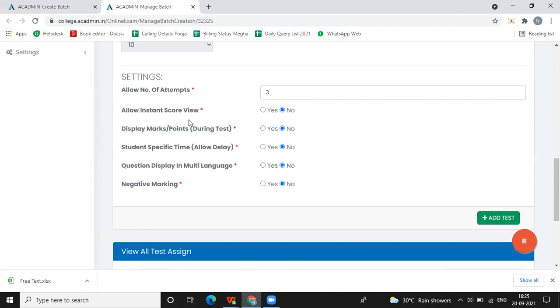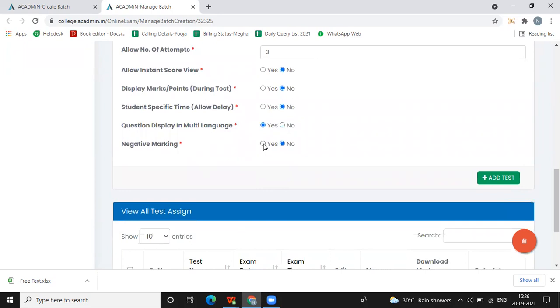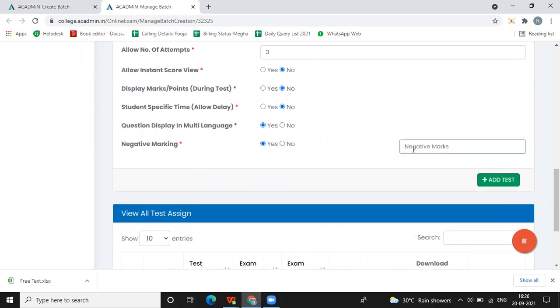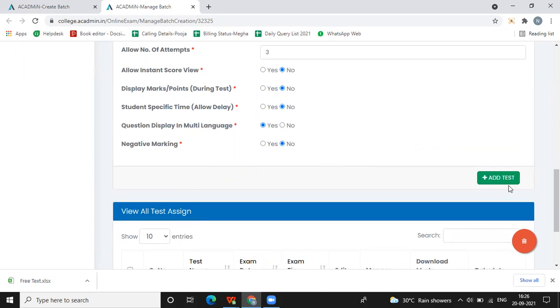If he wants to allow the instant score view to the students, here is the option. If he wants to display the marks points during the test, the option is there. Also, if we want to display the questions in multi-language, that option is also here. So the Google Translator will be applied. If suppose a Hindi question set, we can add it from here. And if you want to give negative markings, it can be applied from here. If you don't want to, we can skip.